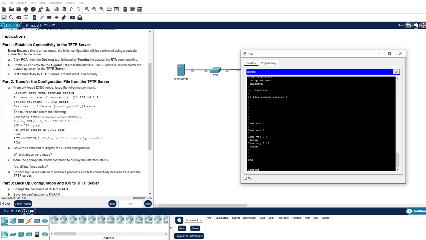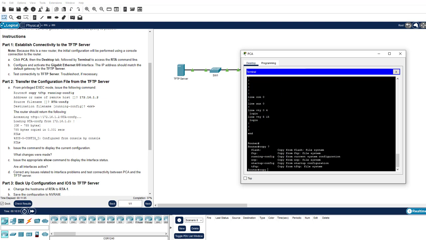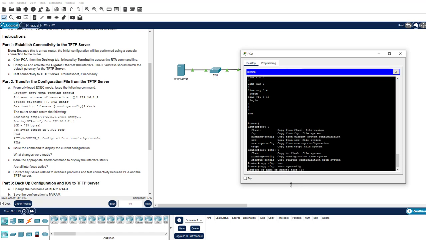We're going to change that by doing the command copy. And then our next step is, what are we copying from? We're copying from the TFTP server. So tftp: and a space. Next, what is our destination? We want to copy that directly into our running config in RAM, and then hit enter, and it's going to prompt us for some more information.